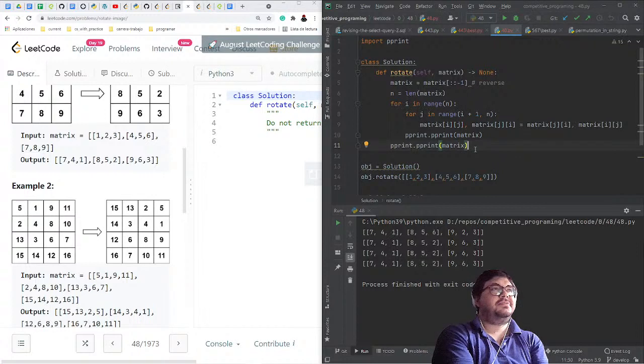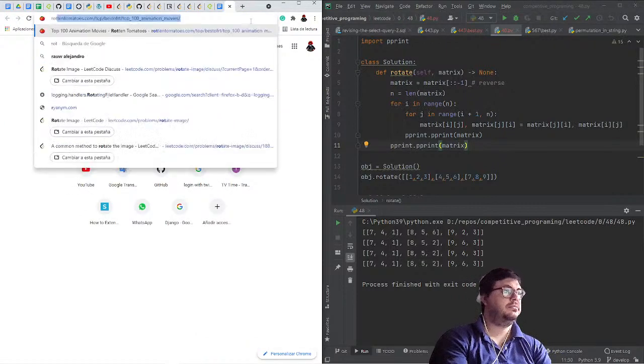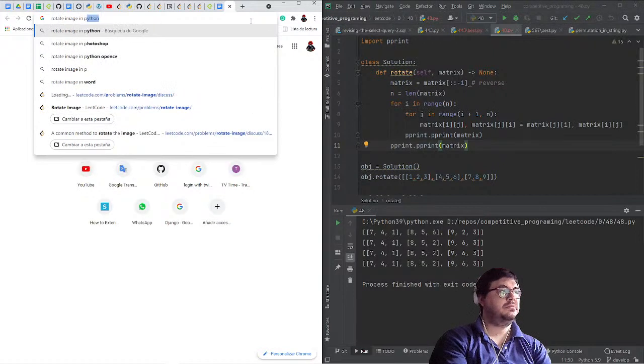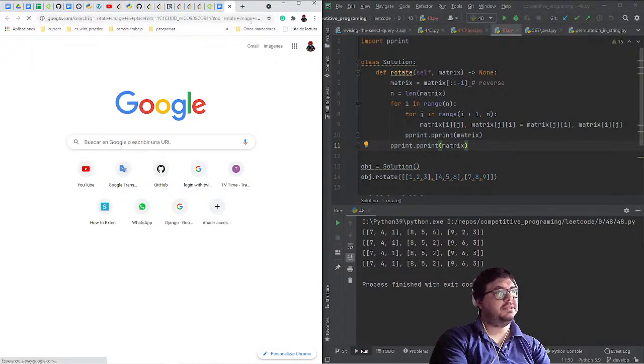That makes sense. It's more of a trick, more something you learn. It's not... rotate image in place.